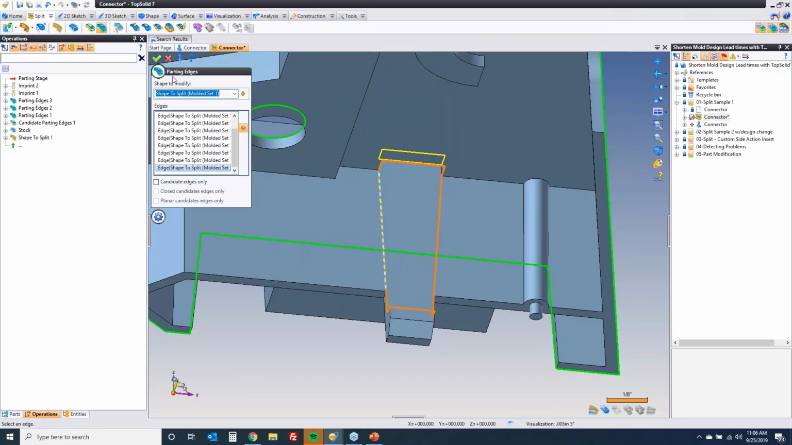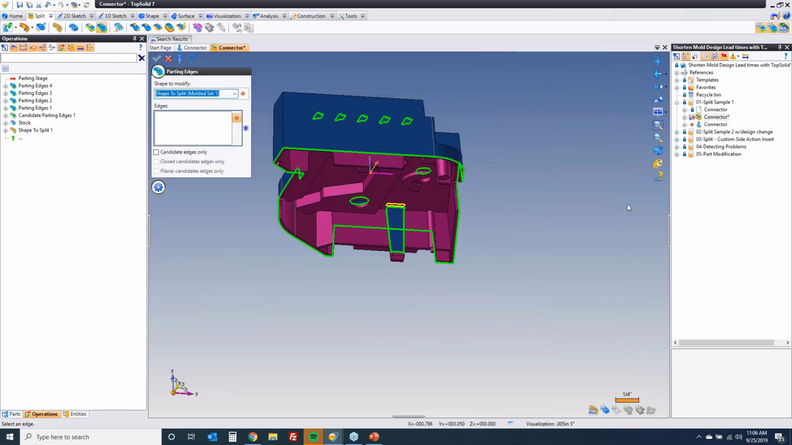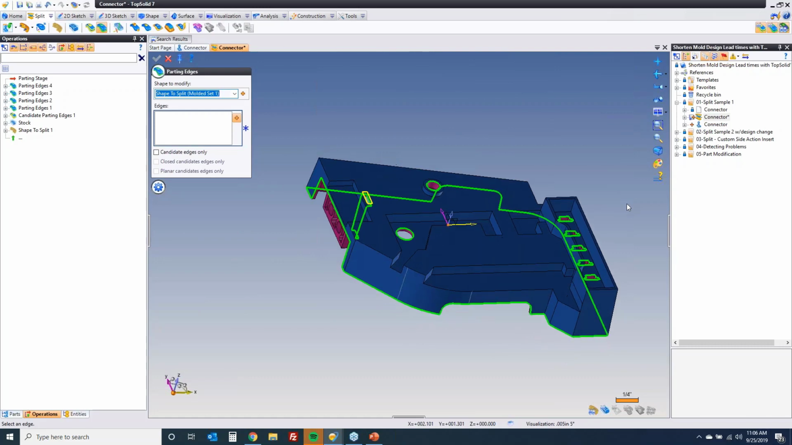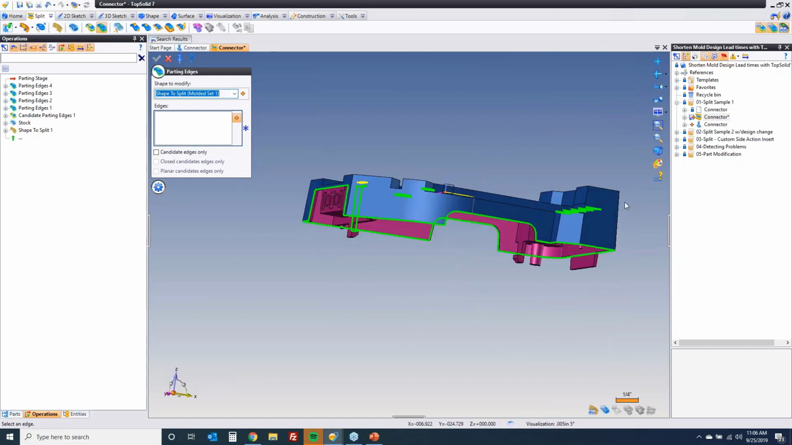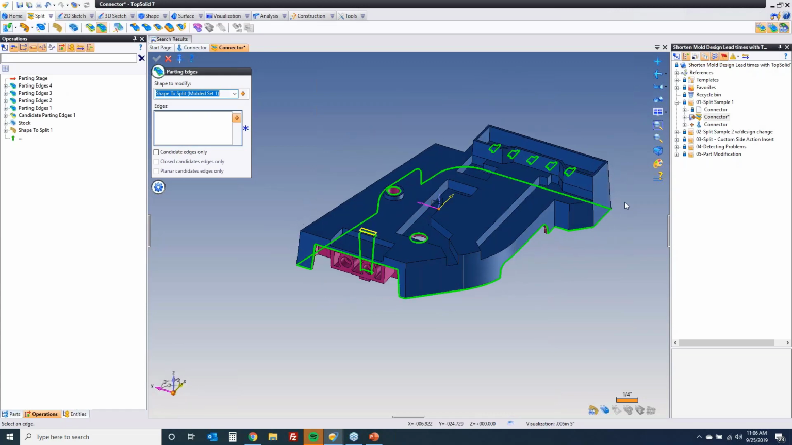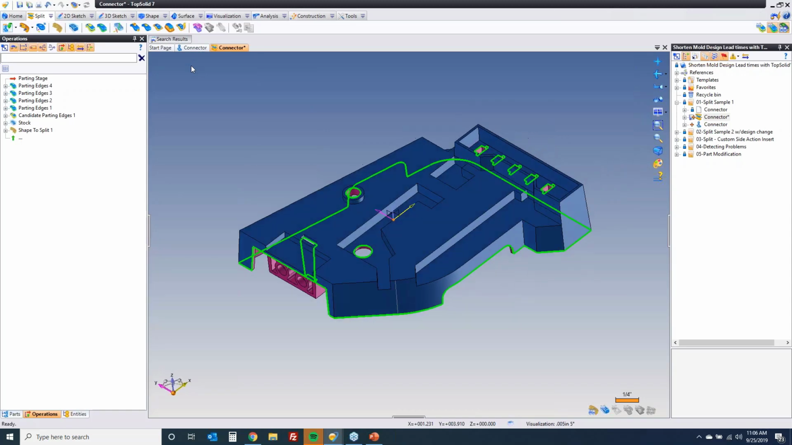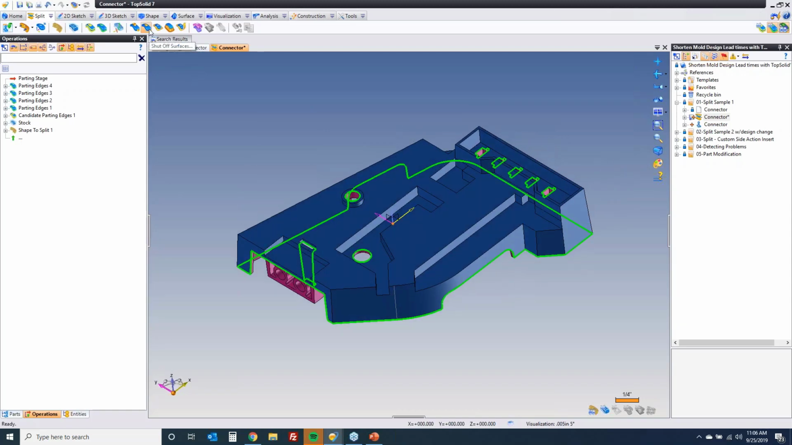Now watch what happens when we click OK out of this. Notice that the part actually just changed colors. Blue represents the cavity, purple represents the core. Cool, so our parting lines are done. That's how I know as the user that I'm ready to go on to the next step, which is to make shutoff surfaces. So let's go there next.